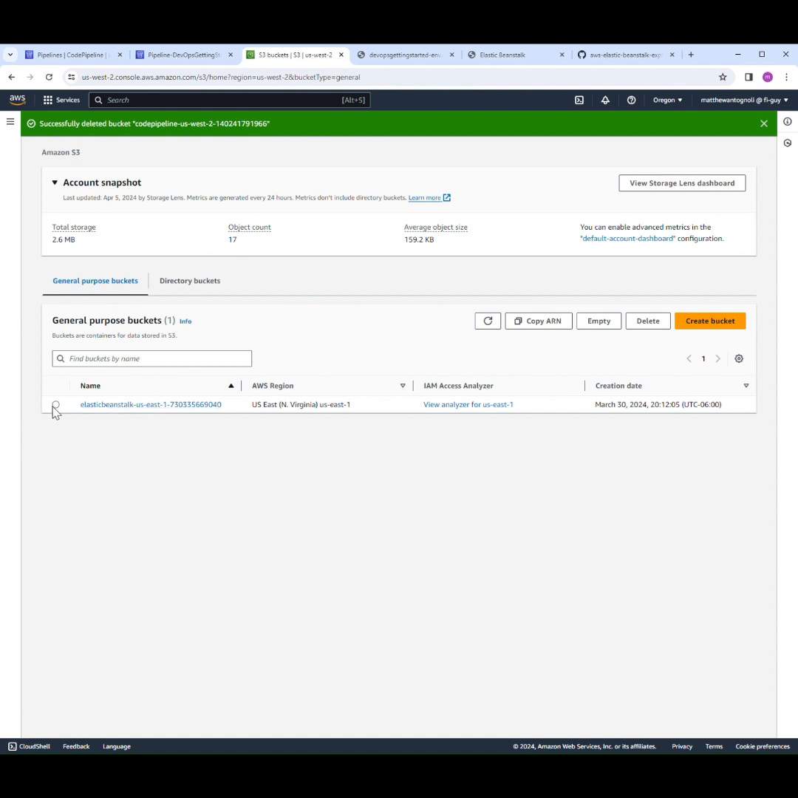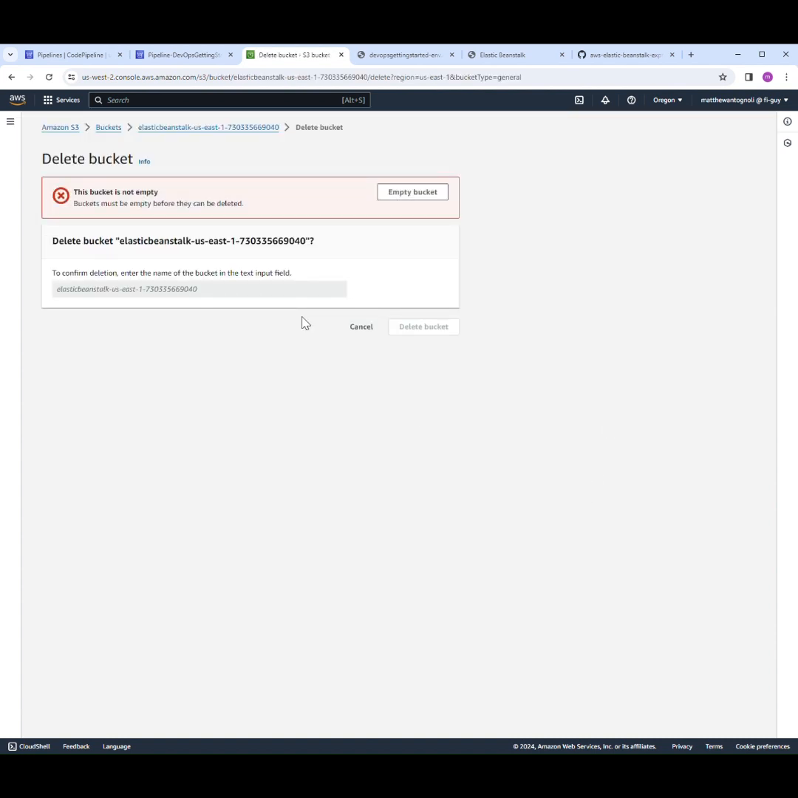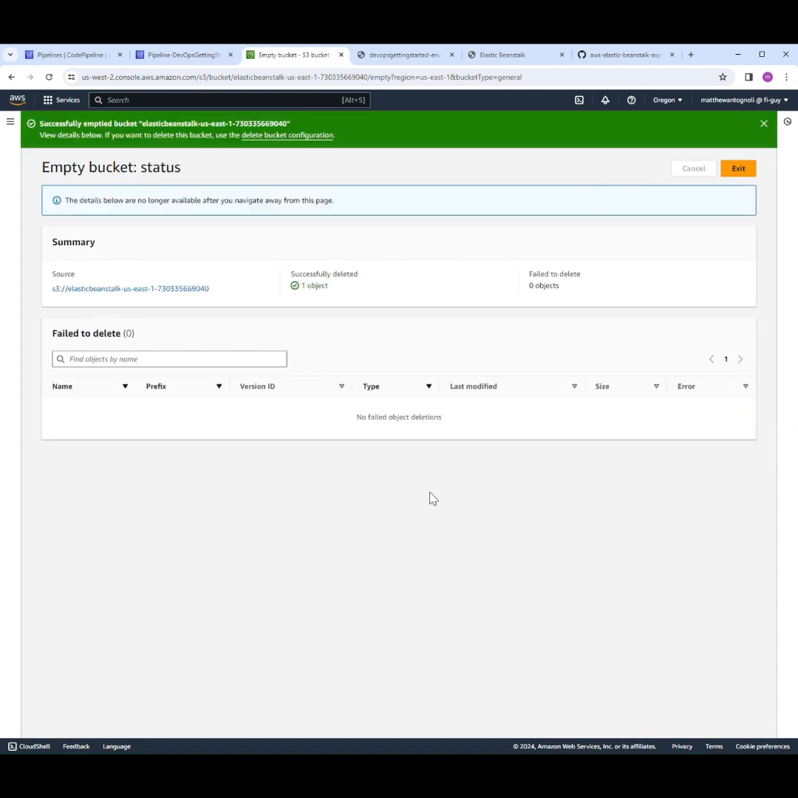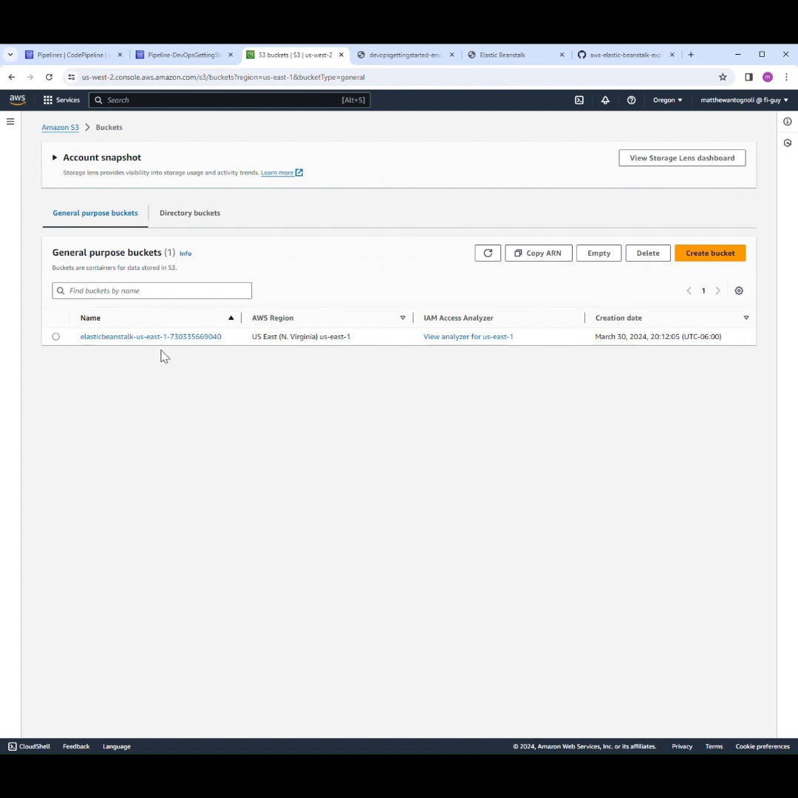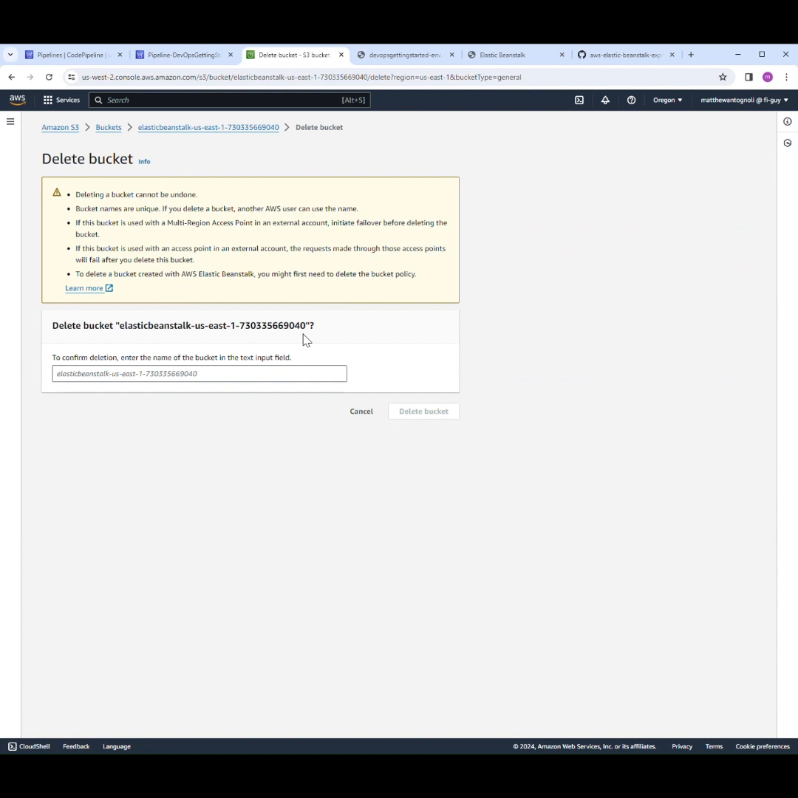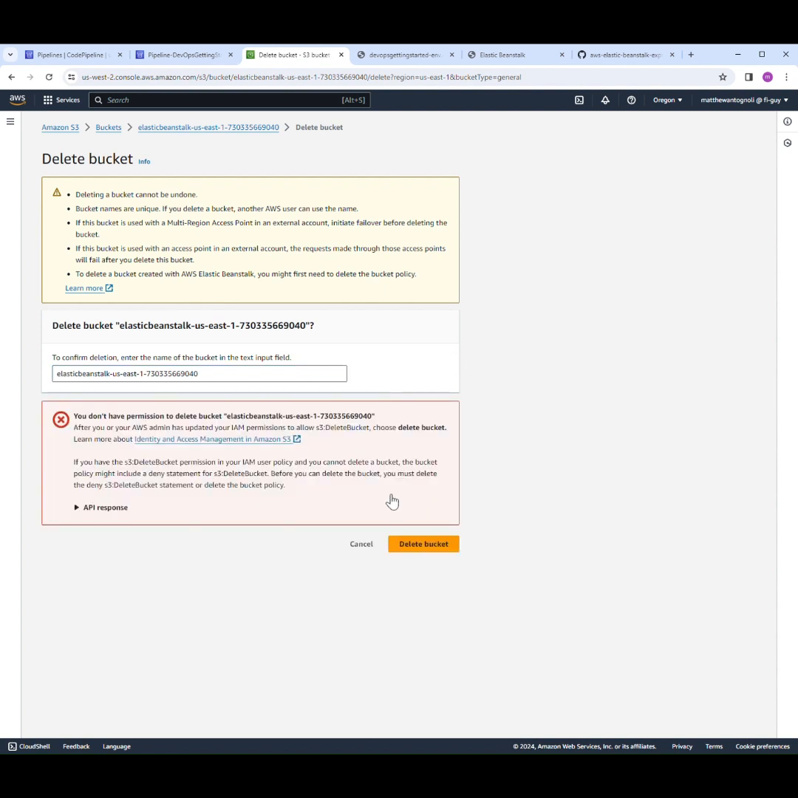All right. So then finally we'll click this, delete, and not empty. Click this. Let's empty it. Permanently delete, yes, please. All right, paste, empty, good. And then let's just exit, and let's go ahead and delete this guy. Hopefully it'll let us delete it now. Delete, please. There we go. What? You don't have, oh shoot, I think I did this in my other account. I'll have to come back and delete this one, guys, sorry.